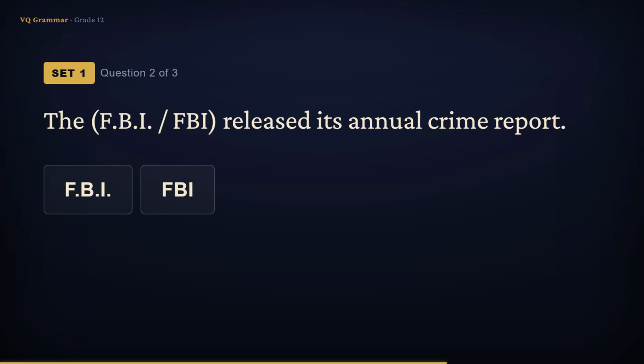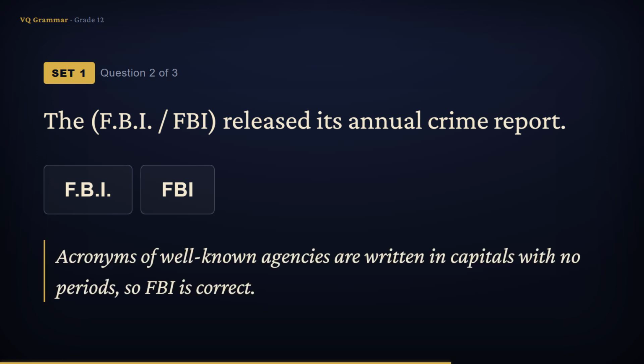The blank released its annual crime report. F.B.I. with periods or FBI without? A well-known agency like this is written as an acronym in all capitals with no periods in the modern style. So it's the clean form. The FBI released its annual crime report.